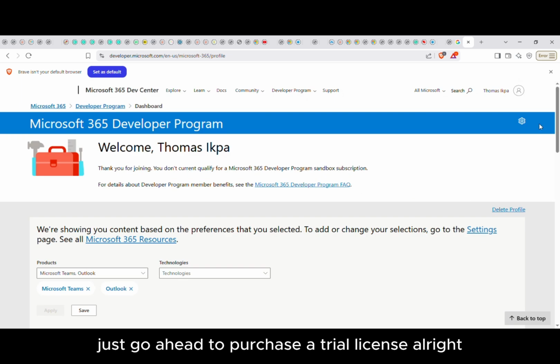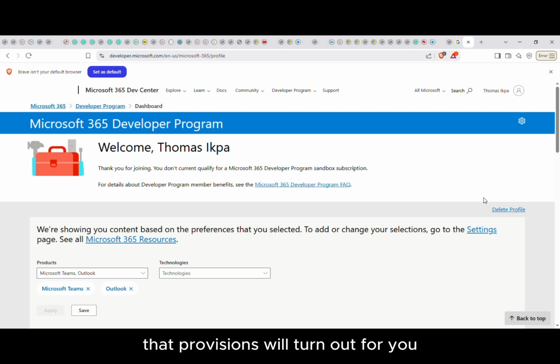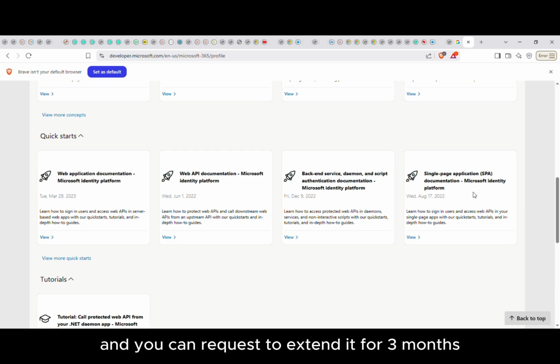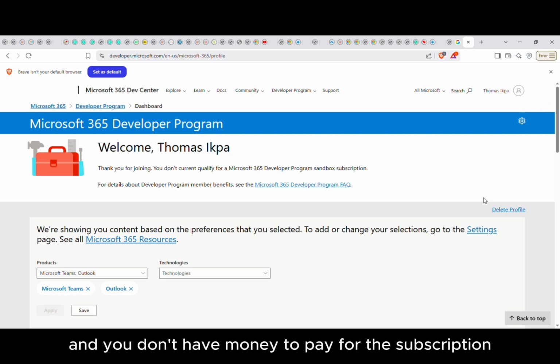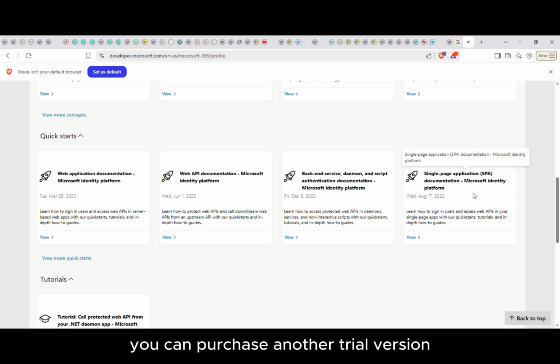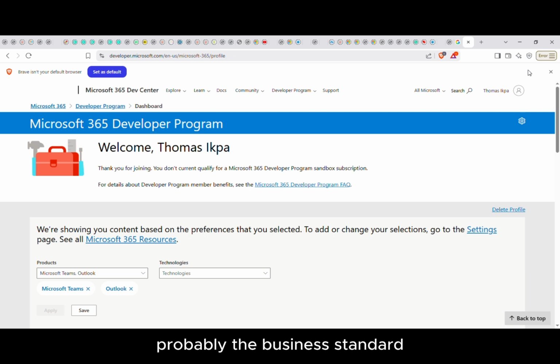Alright, if you get this error, just go ahead and purchase a trial license. You can use the business basic. When you use the business basic, that provisions a tenant for you, and you can request to extend it for 3 months. If you don't have money to pay for the subscription after that, you can purchase another trial version, probably the business standard, and also extend it for 3 months. So automatically you have 3 months, 6 months straight. All right, so that's my workaround for you.